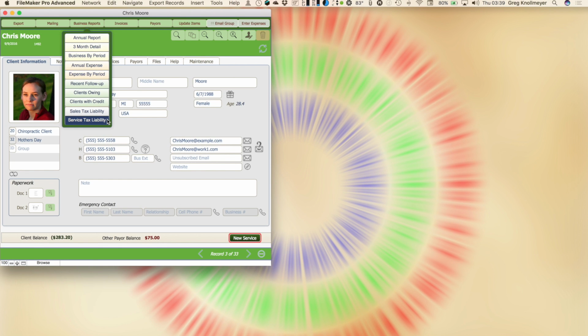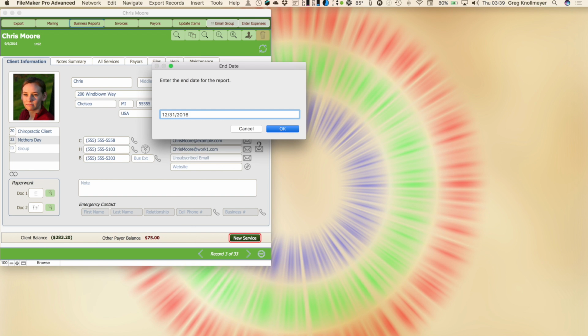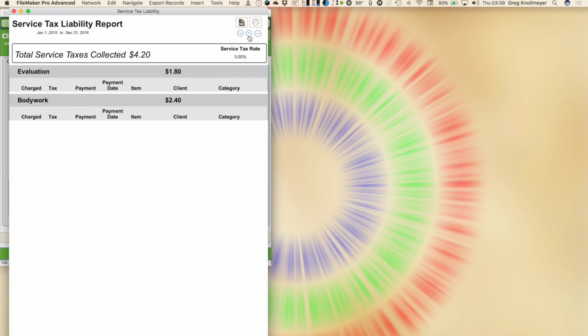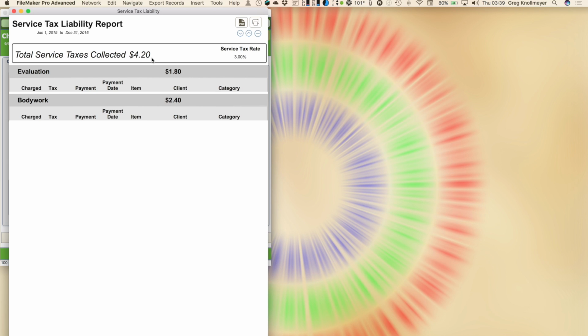Finally, the service tax liability is very similar. Again, we'll enter a broad date range, and here we have it. So it shows us the $1.80 for the evaluations and the $2.40 for body work. And just as with the other one, I can look at simply the categories and how much I owe for each, or the detail, and see the grand total right here.